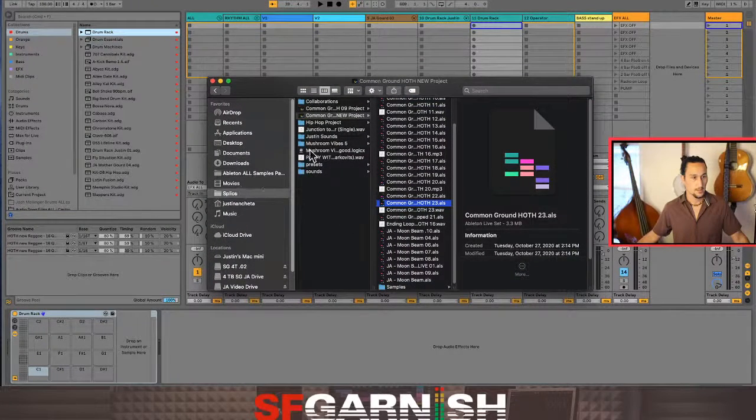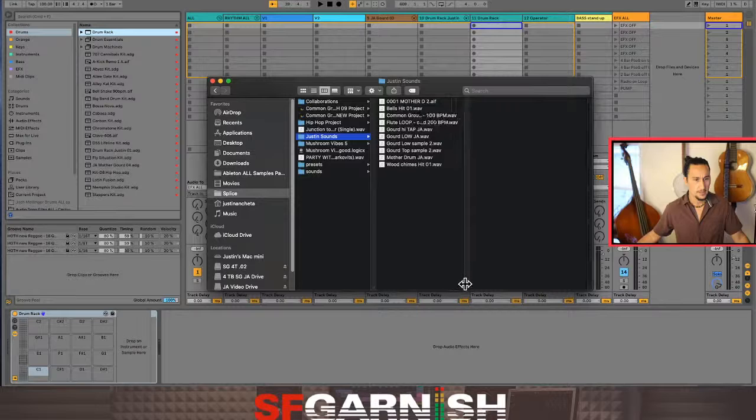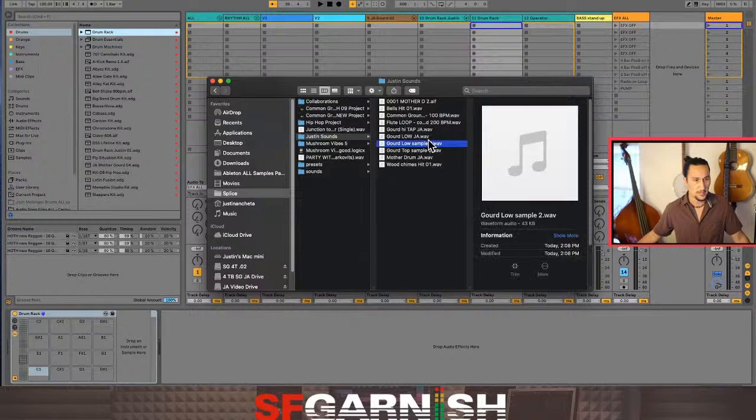And so in my Splice pack, I also use Splice to grab samples from other people too when necessary. I have my own sounds right here, and as you can see, you just look for the name of the gourd low sample 2 and the gourd top sample. Now these are the two new samples. Notice how small these file sizes are, right? It's because it's just a short loop.